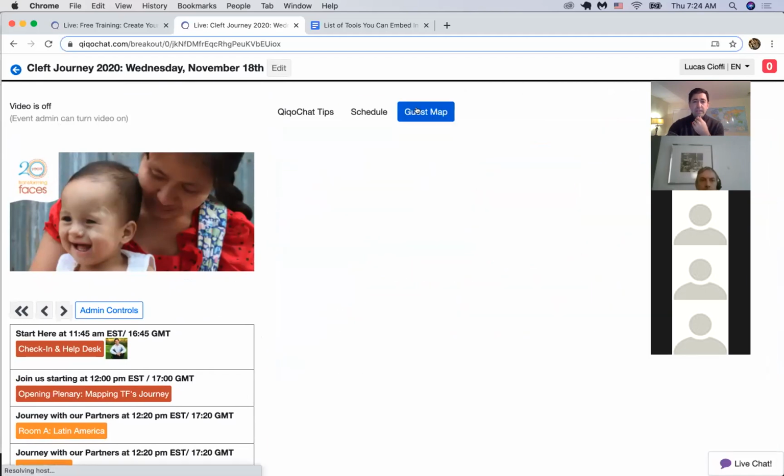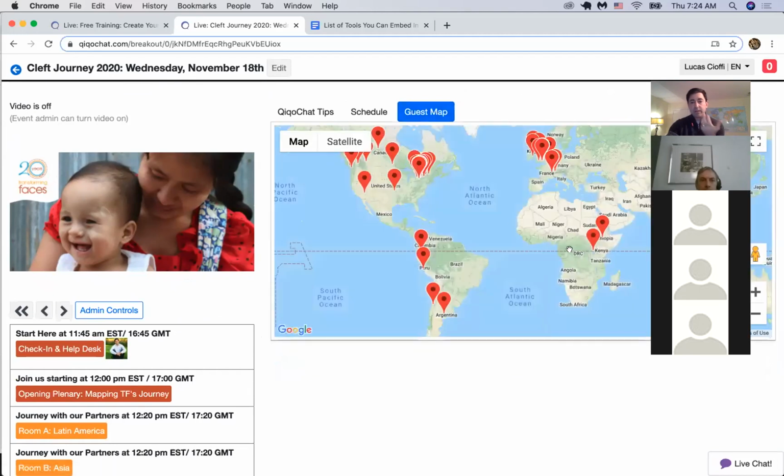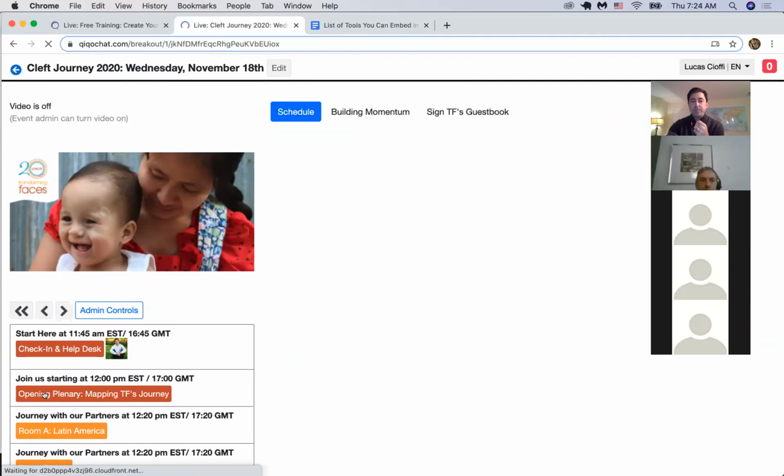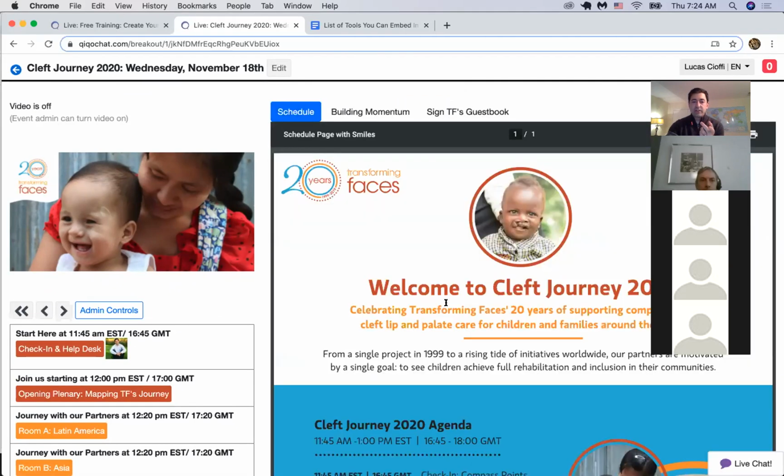We'll see what else they embedded. Looks like a map of participants. So they just put in the map, and you can put in YouTube videos. I'm gonna go to their opening plenary and see what else they have in there. I click opening plenary, and here's their schedule again.